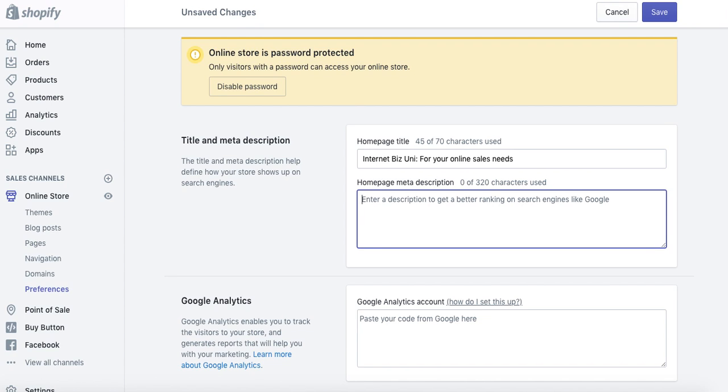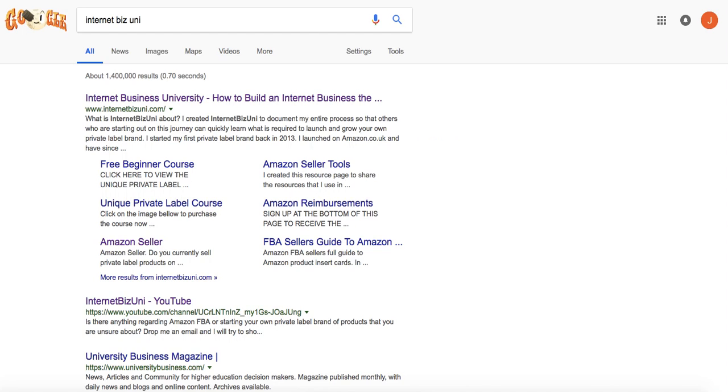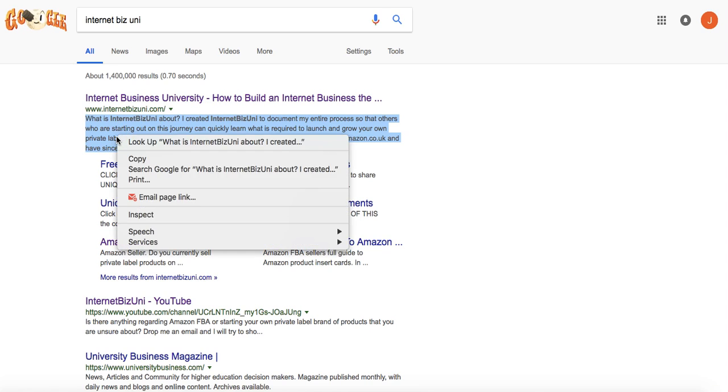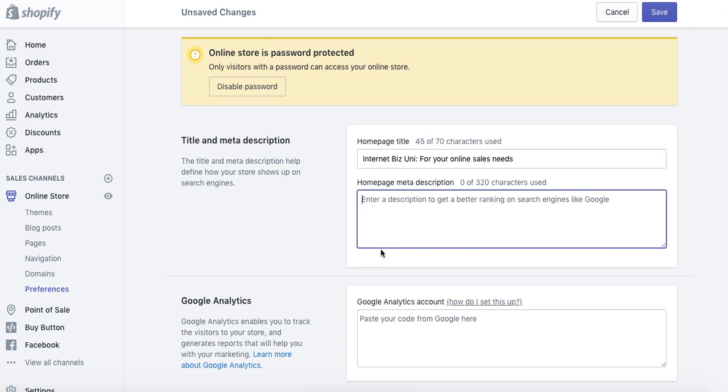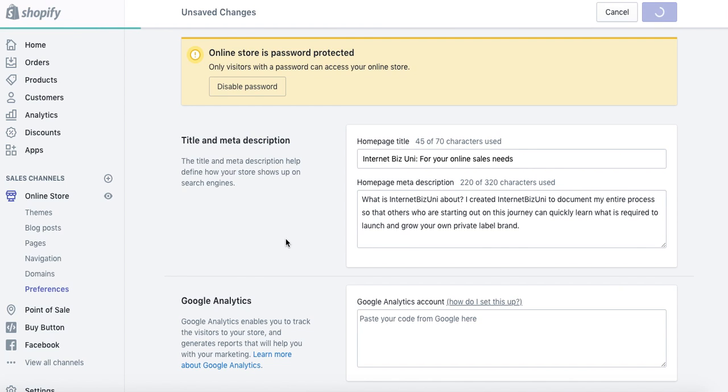So now I'm going to show you where people actually will see this. Where is this taking effect? So we'll go to Google here, and I've searched for Internet Biz Uni, and you can see here Internet Biz Uni, the title is here, and then the content to do with the website, so the description is here. So what I can do then is, in this case, because we have the meta description already done, you can put that in place in here, and we can do a quick save, and that's it.